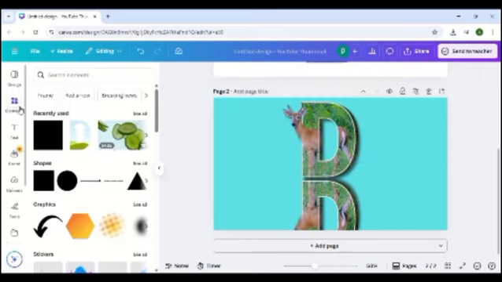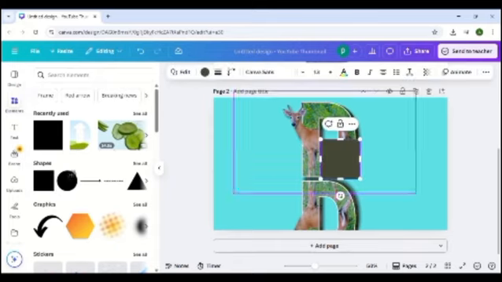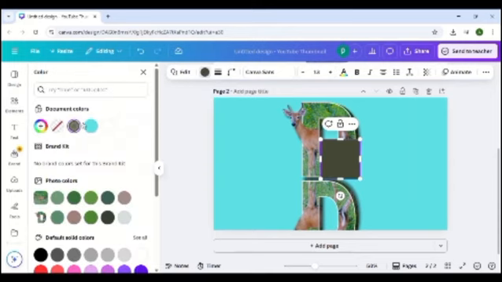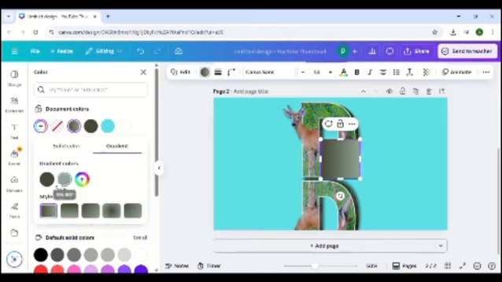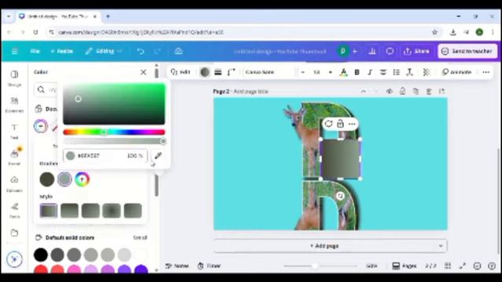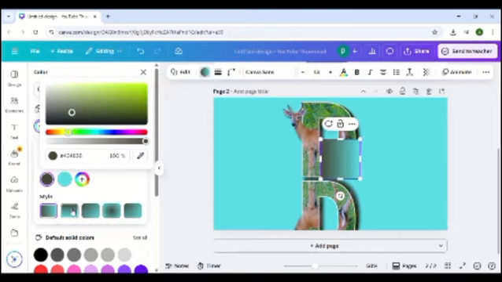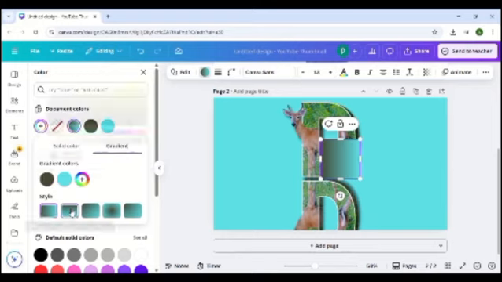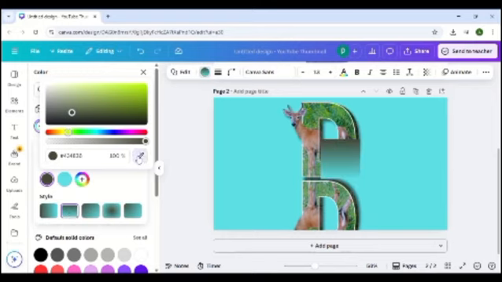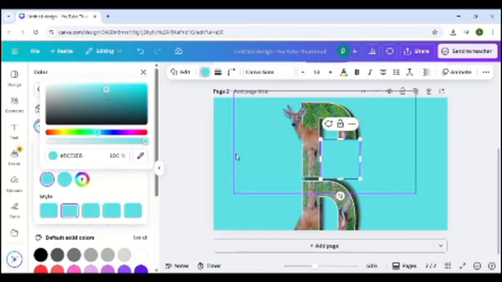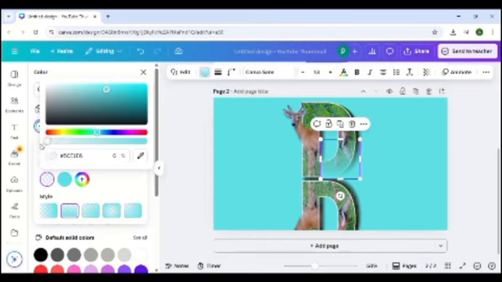Now go to the elements and drag this square shape. Go to the colors, make its gradient. Now change this color into this background. First make this a linear gradient. Change this color again into the background color and make it transparent. Resize it.